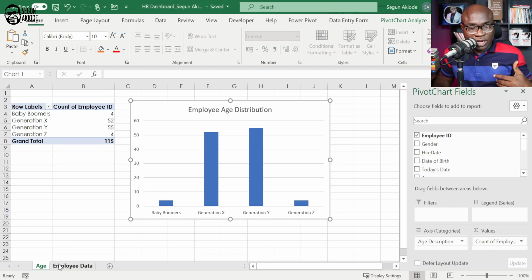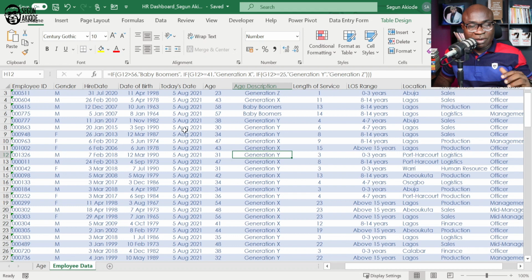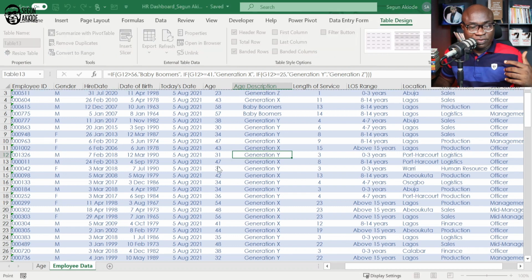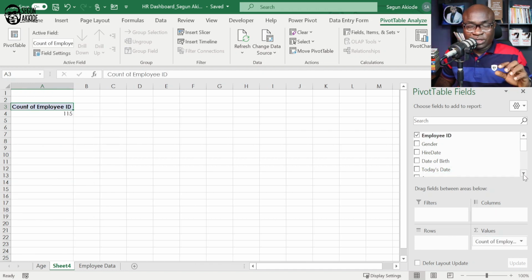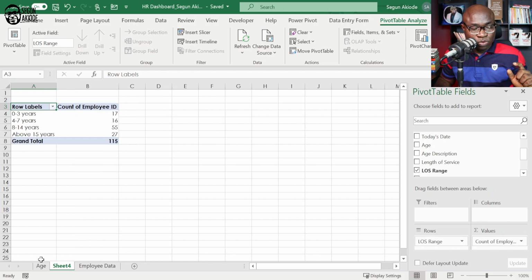Then I'll go back to my original data. This time around, I'm going to create another pivot table. I'll say new worksheet, which is fine. This time around, I would need to create the employee length of service range, which I've already created. I will put the employee ID under values, and this time, length of service, which is the LOS range, under rows.